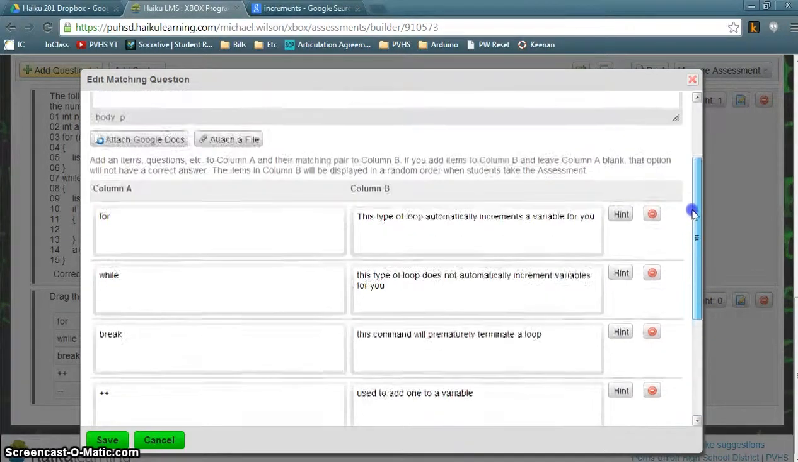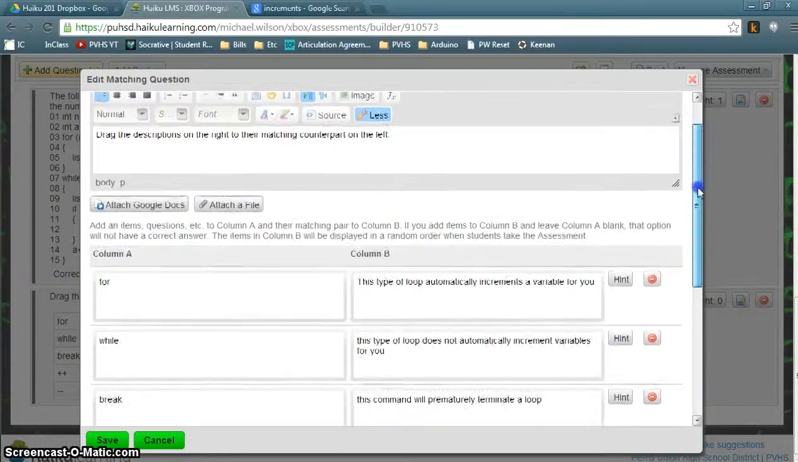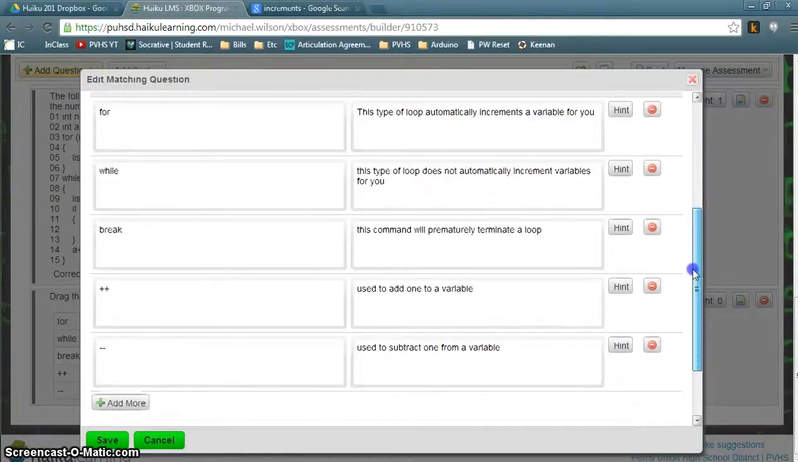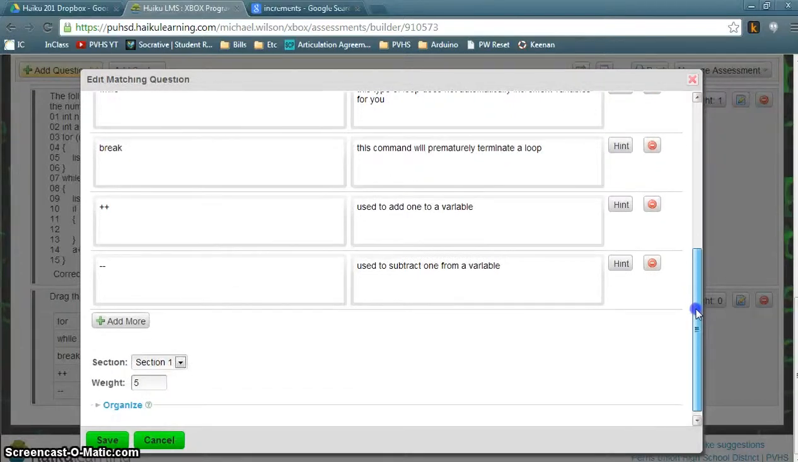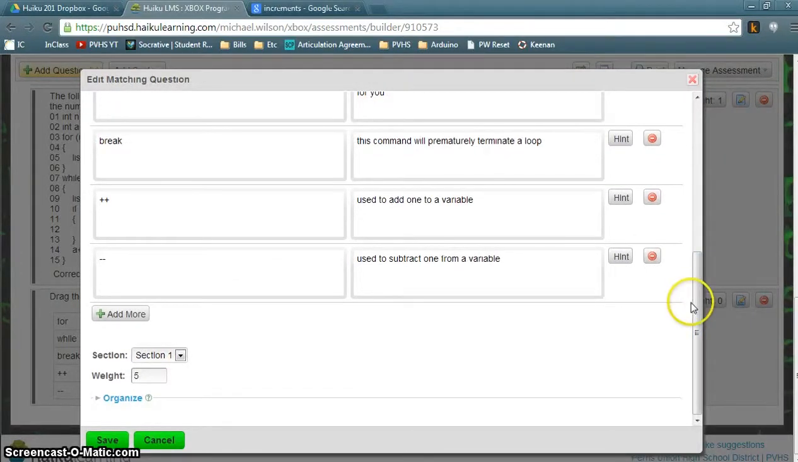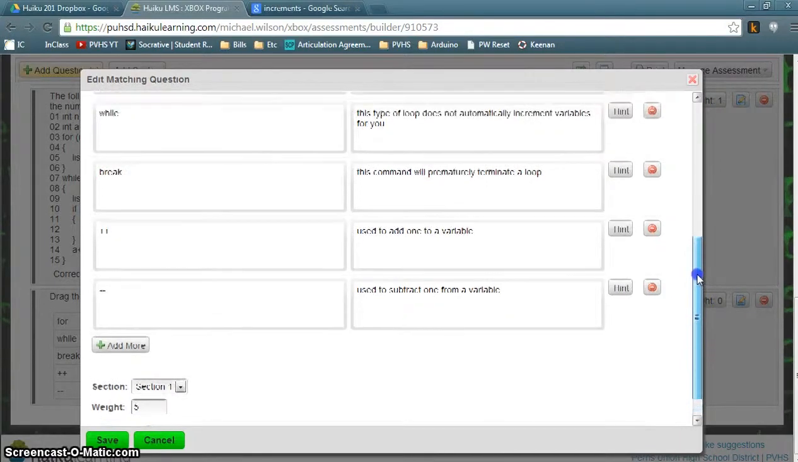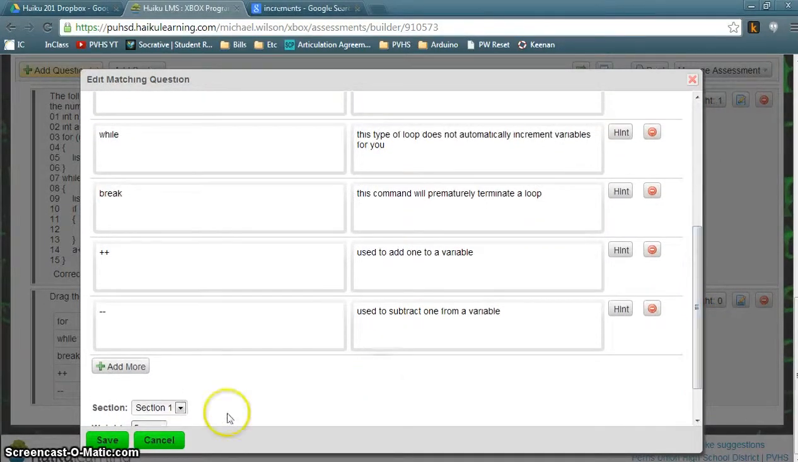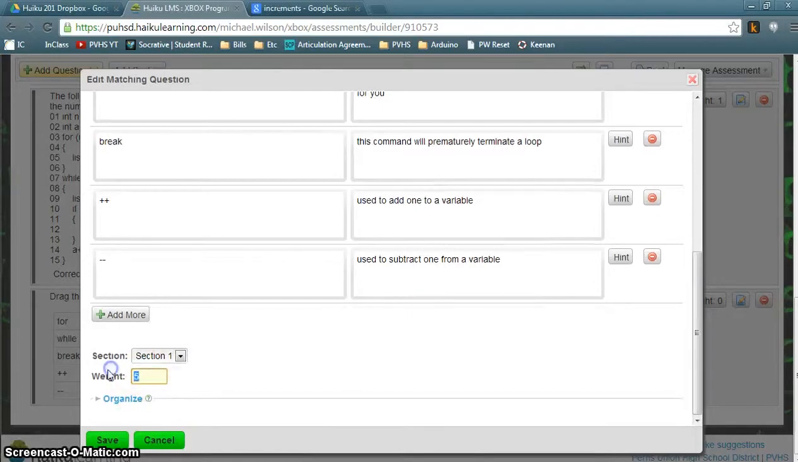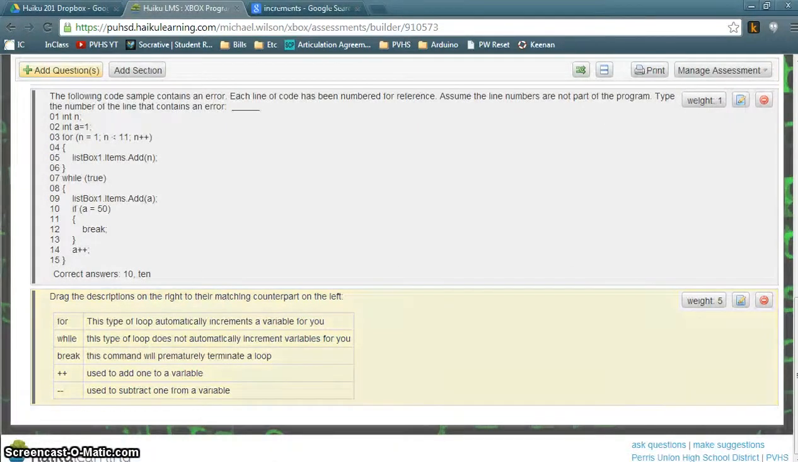If I only had that set to 1, then that means that the student would need to get every single term right to get 1 point. Otherwise, the computer will assign them a fraction of a point, 1/5 of a point for every one that they get right. So now that I have selected that they will receive 5 points for this question, I go ahead and hit the Save button.